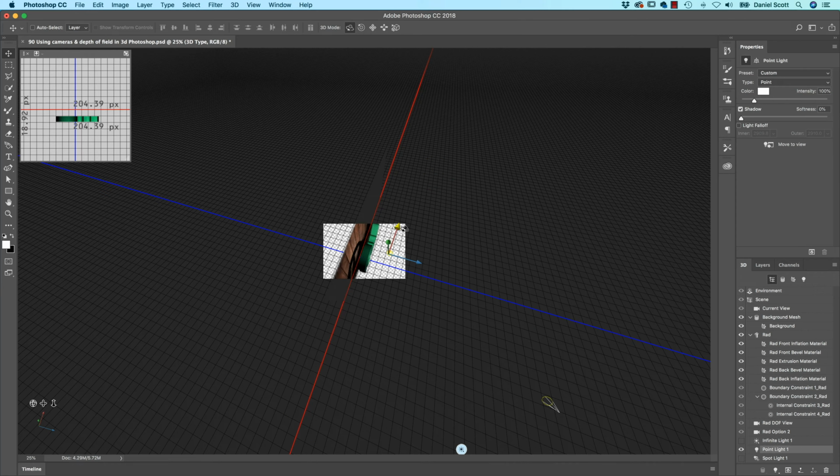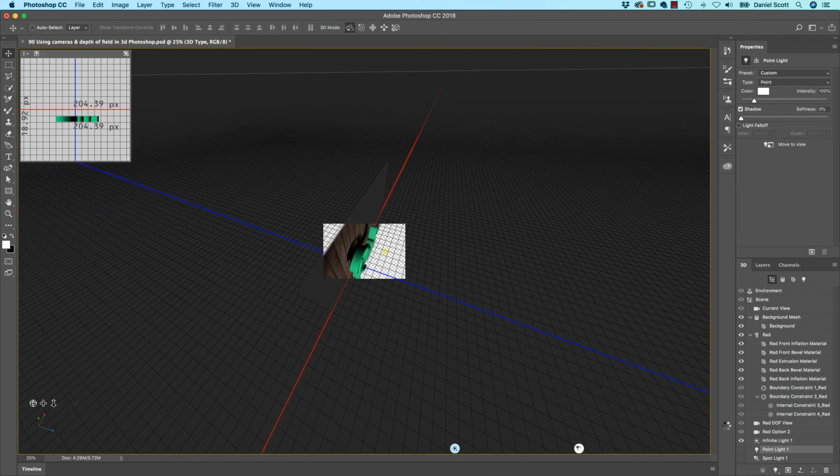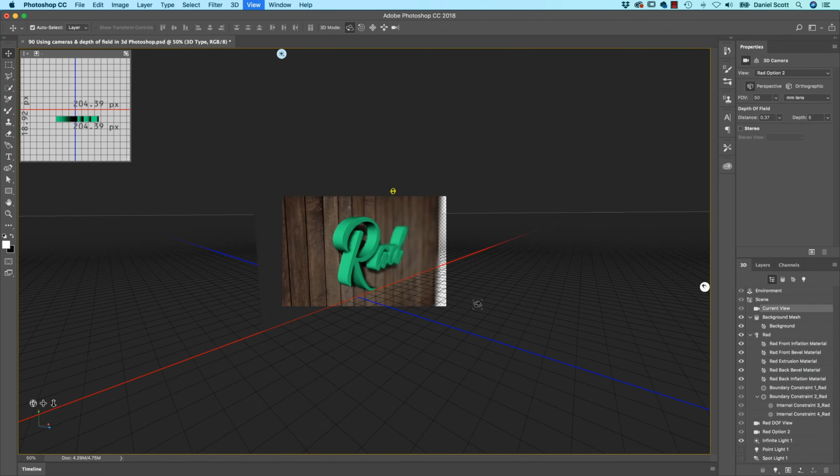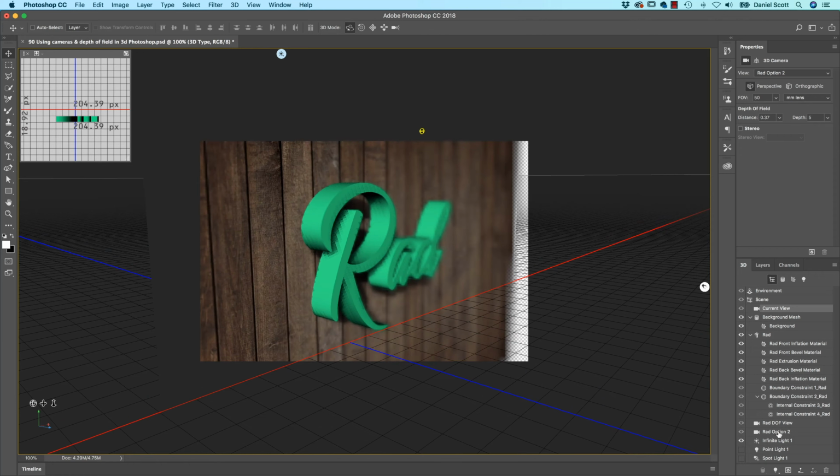Up, down, left, right. I can adjust how bright it is, how fluffy the shadows are, whether it has shadows at all. Or you can use the infinite light, which is more like you just play around with the direction it's hitting things. It's all cast from the same angle. Go to my red option too. Zoom in. It's just a nice, simple light.